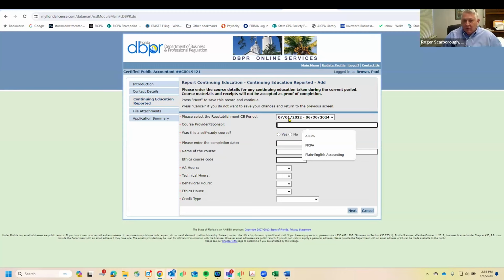I just want to point out to people that now you see the terminology has changed, and it says select the reestablishment period, and that's the July 1st to June 30 dates. And that says CE period for continuing education. You'll see course responses. It basically remembers every one that I've entered from different course materials, so a lot of times you don't have to re-enter it.